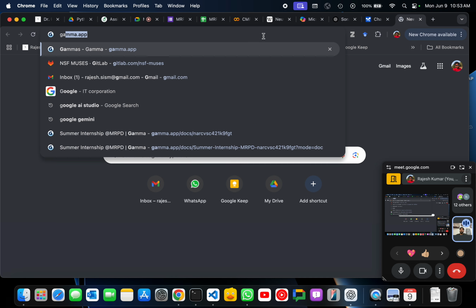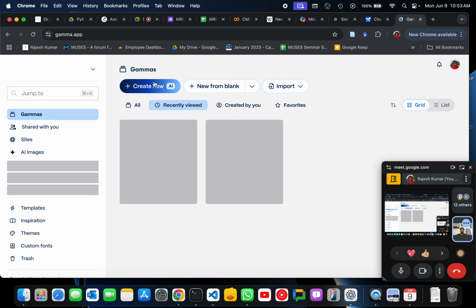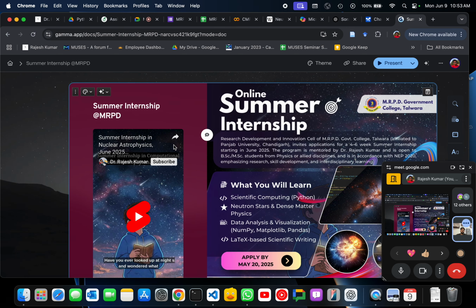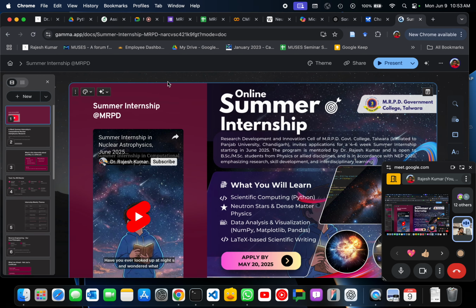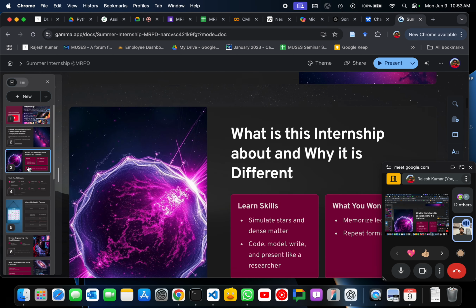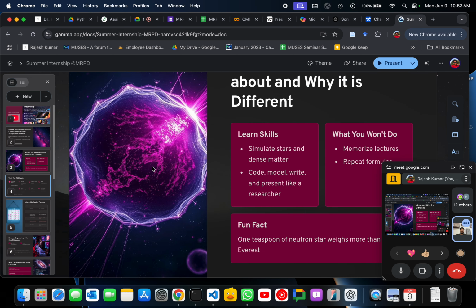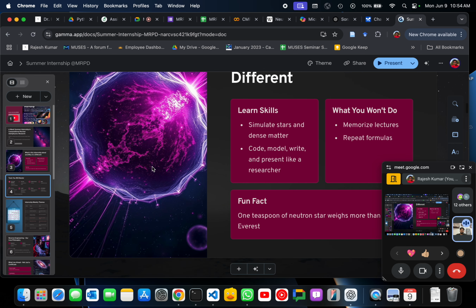And then we have a very good thing, gamma.app. If you have seen my presentation on the orientation day. So this was the presentation, and guys, let me tell you one thing, this beautiful presentation, all these illustrations, have been created by AI. I didn't put in a single edit to that.